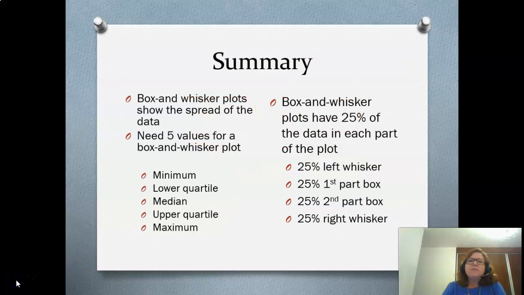So our box and whisker plots show the spread of our data. We need 5 summary values for a box and whisker plot: the minimum, the lower quartile, the median, the upper quartile, and the maximum. In the box and whisker plots, each part has 25% or 1/4 of the data. The whisker on the left has 25%, the first part of the box has 25, the second part of the box has 25, and the right whisker has 25.